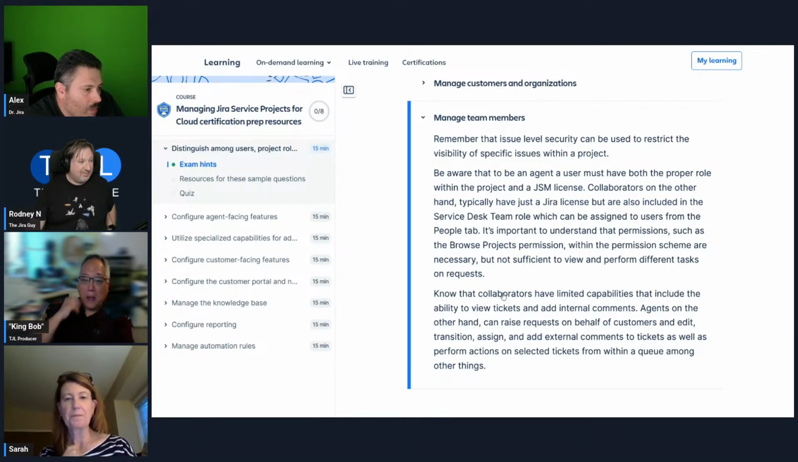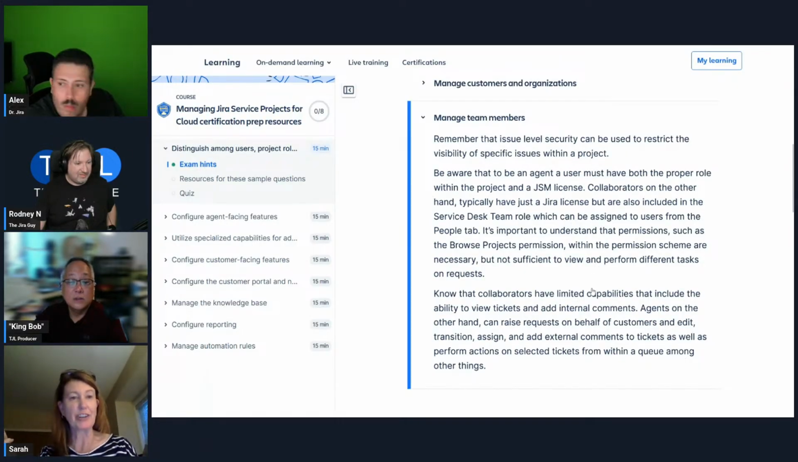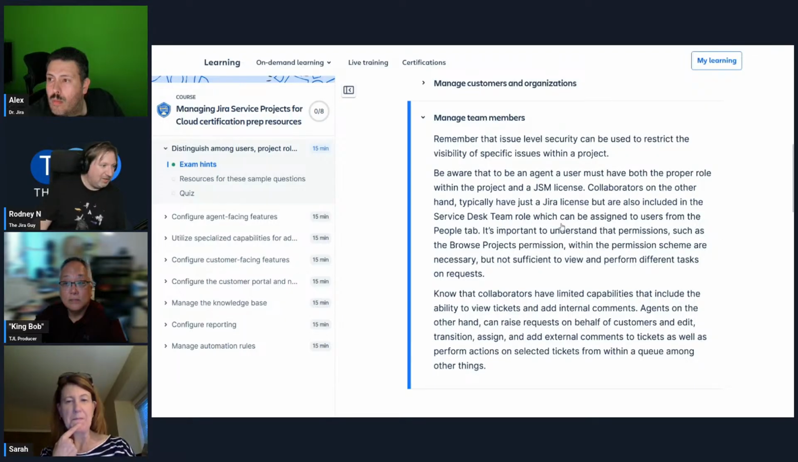Mm-hmm. Yeah, because I don't think, to your point, collaborator is an out-of-the-box role. They just refer to that term collaborators. Yeah, so I just make it a feature. Mm-hmm. And that's the beautiful thing about Jira, you can customize like that if that's how you want to do things.